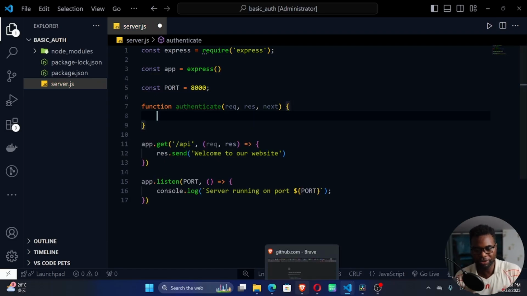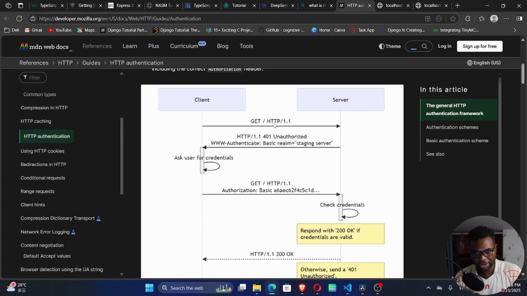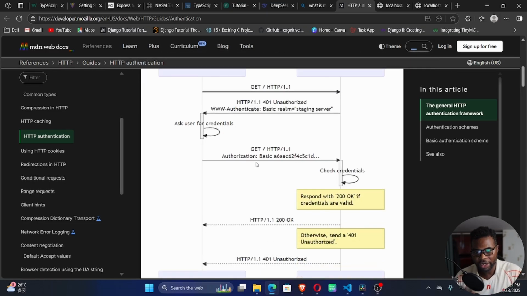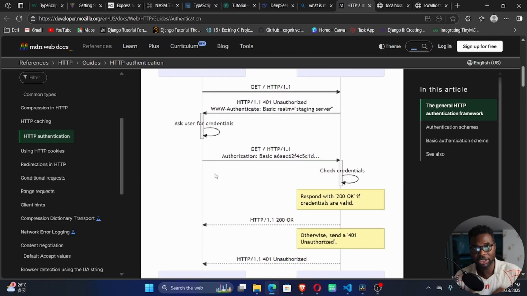Okay, so if we go to our documentation for the implementation of Basic Auth, if somebody sends in a request with no authorization, then we should respond and say you are unauthorized with a status of 401, and we should alert them to provide some kind of authentication, which is just an authorization header to confirm that they are authorized to access this resource. However, if they do provide that authorization, then we should check their credentials. If the credentials are valid, we give them access to the resource. Otherwise, they have to resubmit their credentials.